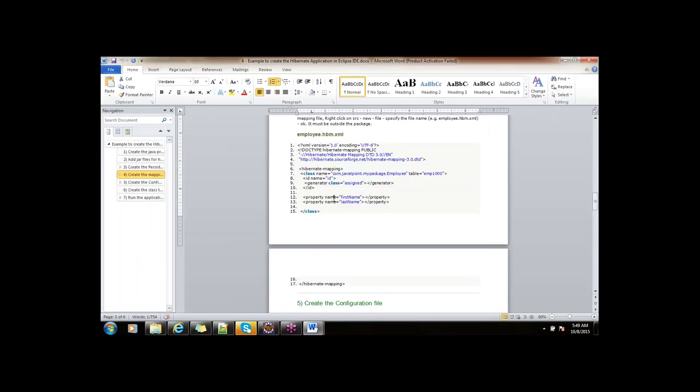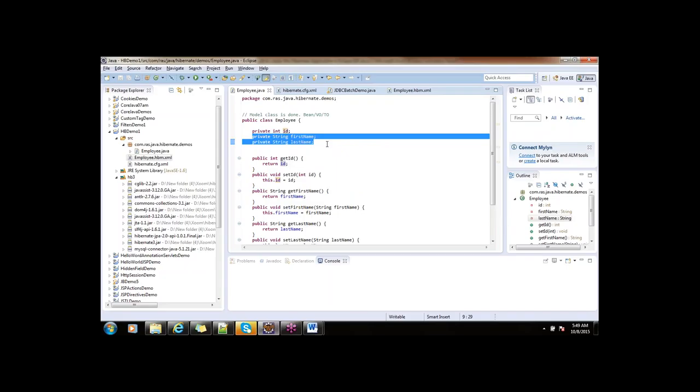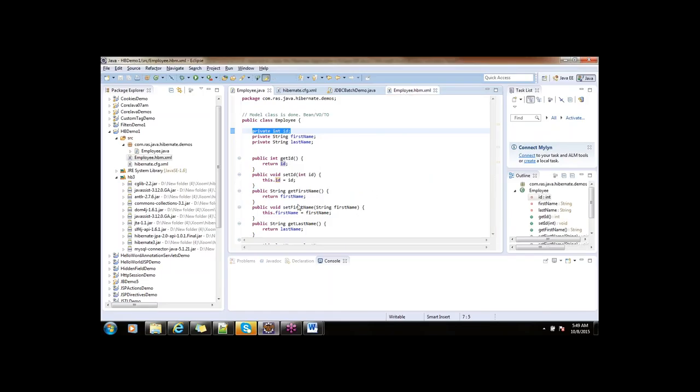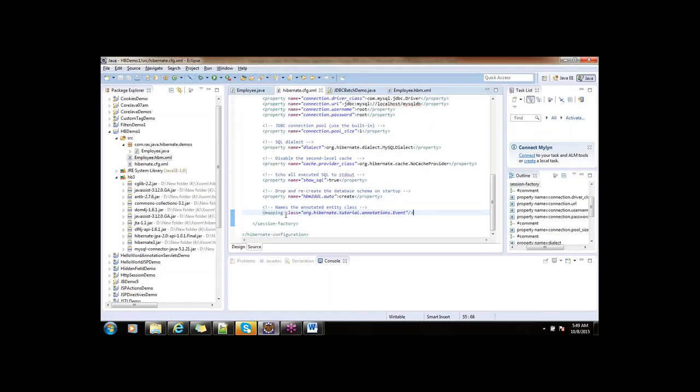And next, we need to have other properties. Property: name, first name. You can see we have to label all the properties here. So I am labeling the other property, last name. These properties are nothing but the properties in my employee model class. I mentioned the employee ID as the generator, I mean to say as primary key. Done. So now my employee.hbm.xml file, I am done with my configuration.